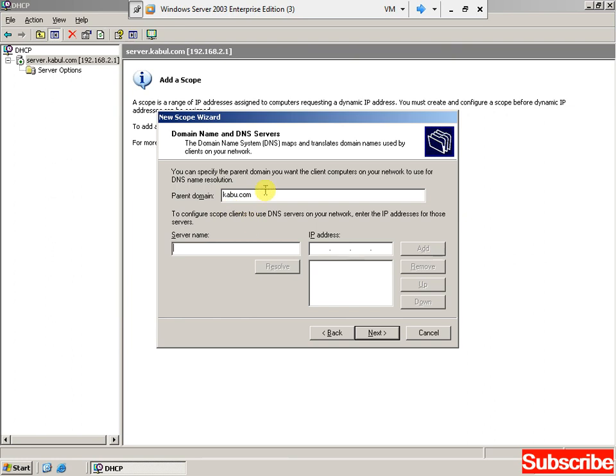So now the domain name is kabul.com. And here we have to specify the computer name. The computer name is server. We have already discussed in the last lecture what a DNS server is. What is the function of a DNS server? DNS server is used for what?